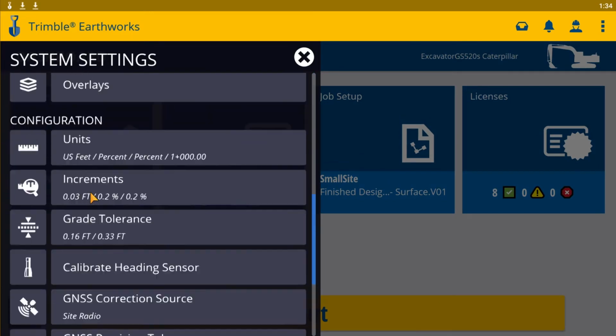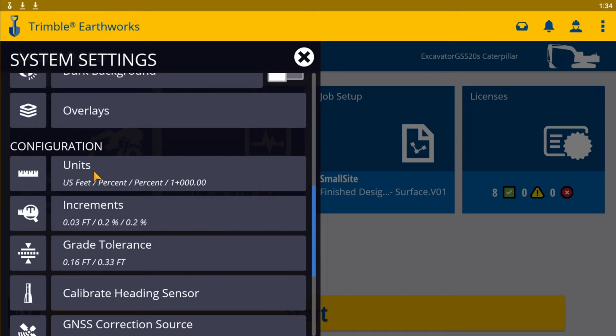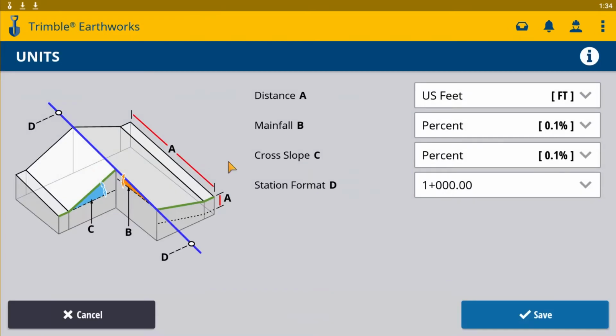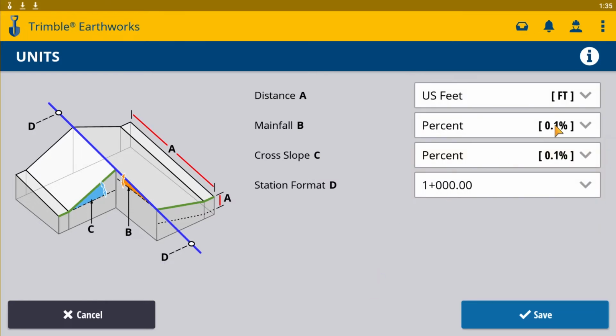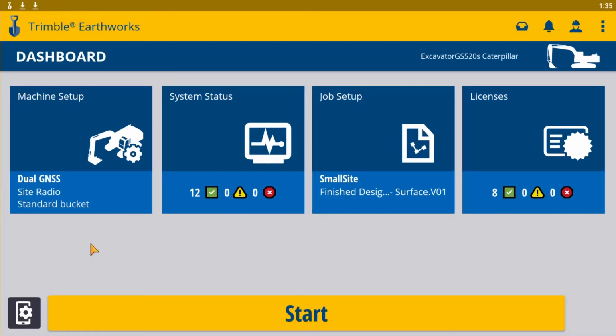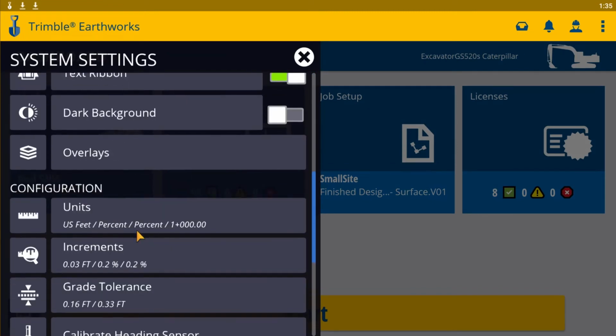So getting down to the configuration, this is where you would change your units. A lot of machines after install may or may not be configured the way that you want them configured. If you select units, you can go in here and change any of these. Your distance A, main fall B, cross slope, you can change them. Drop down the box and it gives you some choices here. Personally, I like US survey foot and I like my slopes in percent. So that's where you would go ahead and change and edit those units.